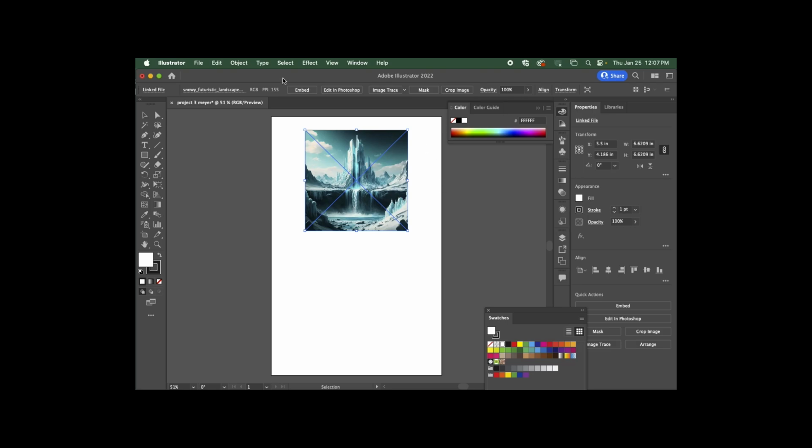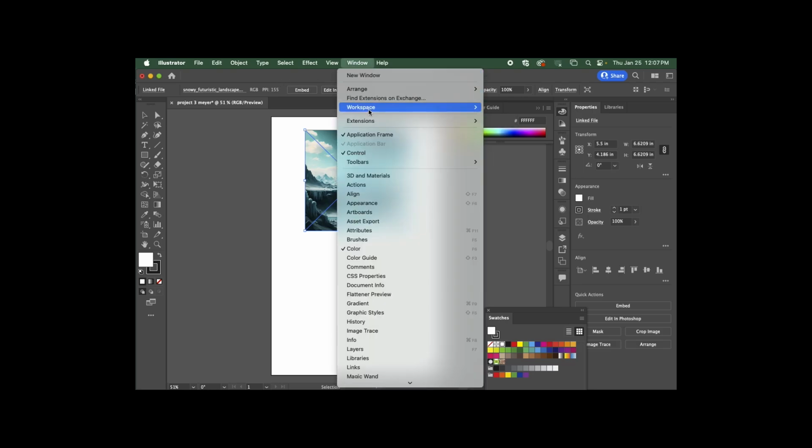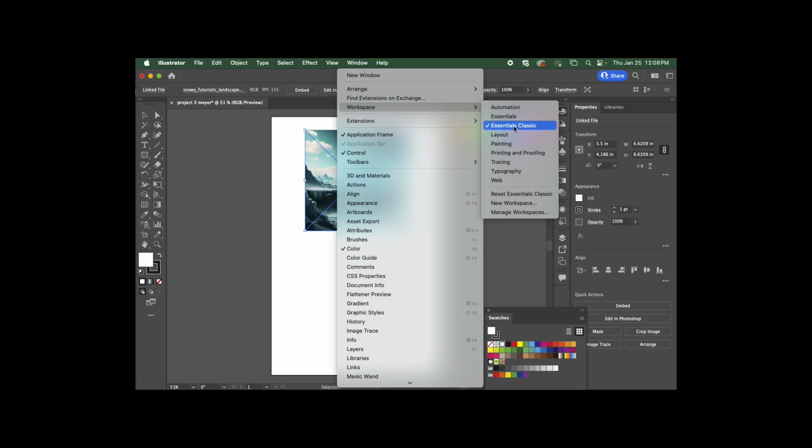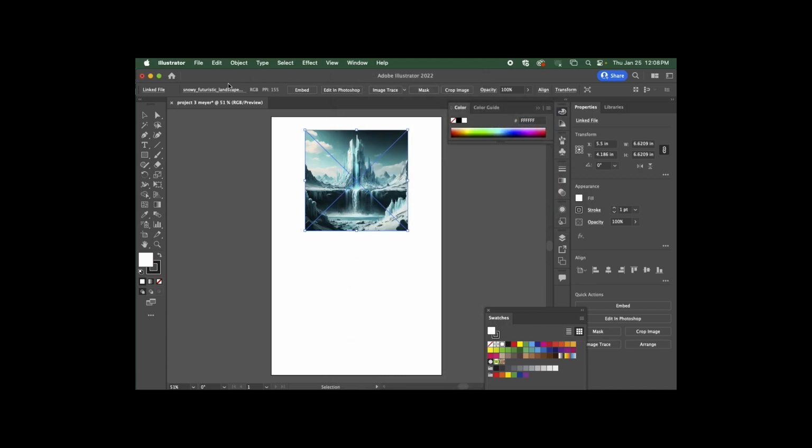And don't forget, I'm using the Workspace Essentials Classic. So Window, Workspace, Essentials Classic, that's what allows me to see all these tools around here. If I have the image selected, you'll see at the top you have an option to embed. This is going to be important if you're moving your files around.